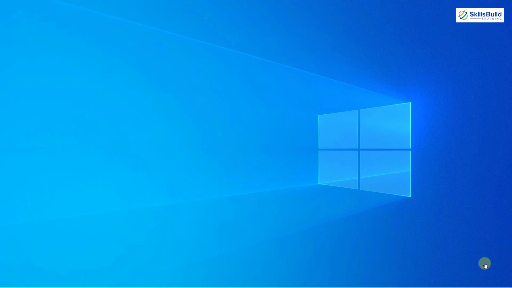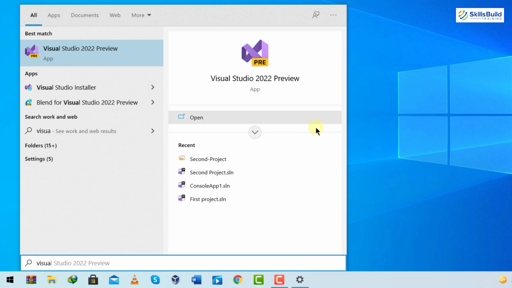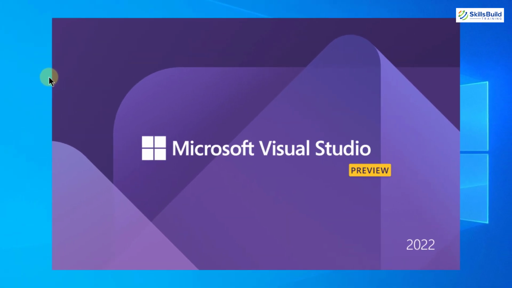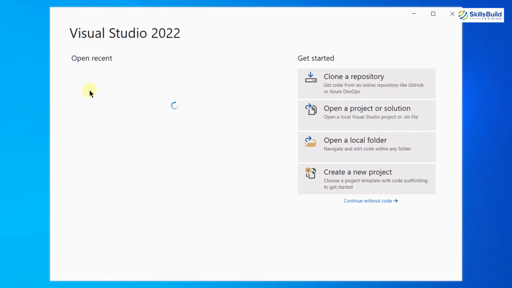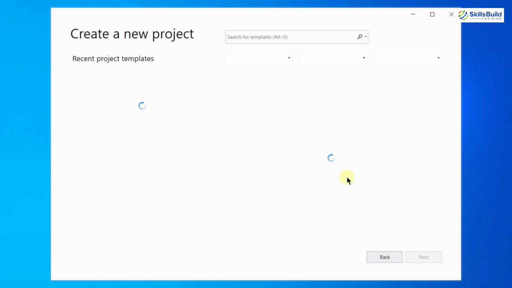Let's open our Visual Studio first. So I will just search for Visual Studio. I will open it and create a project in here. Well, you might be wondering why we need to create a project. I will create a project to show you some things which Microsoft has included in this version of Visual Studio 2022. For that, I will click on create a new project.